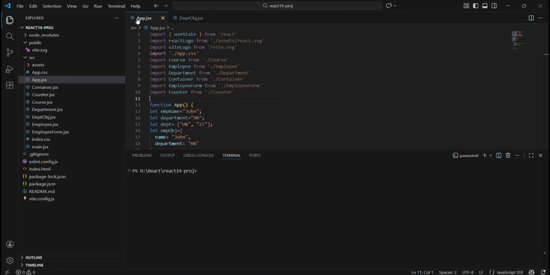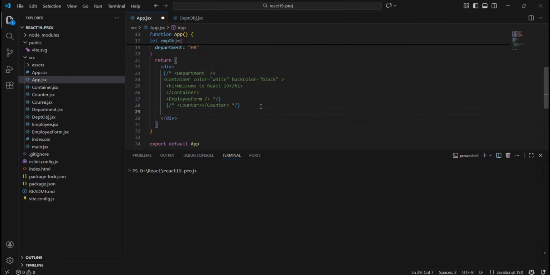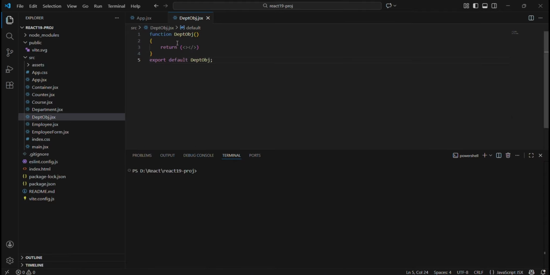Now we will import the departmentObj component from its file. Now we will use the departmentObj component by adding its tag in our JSX. Now open departmentObj.jsx and import useState from React.